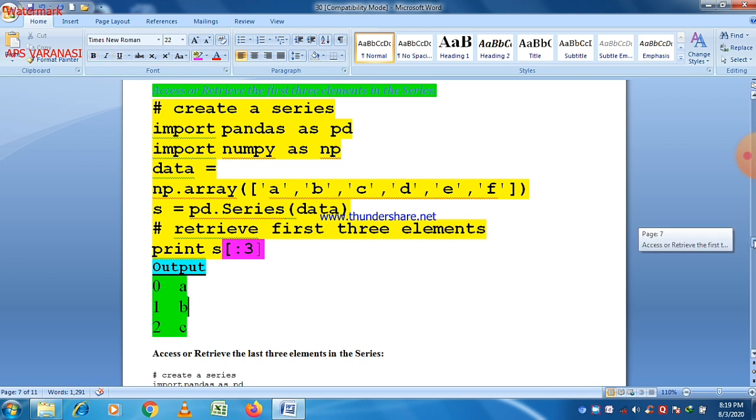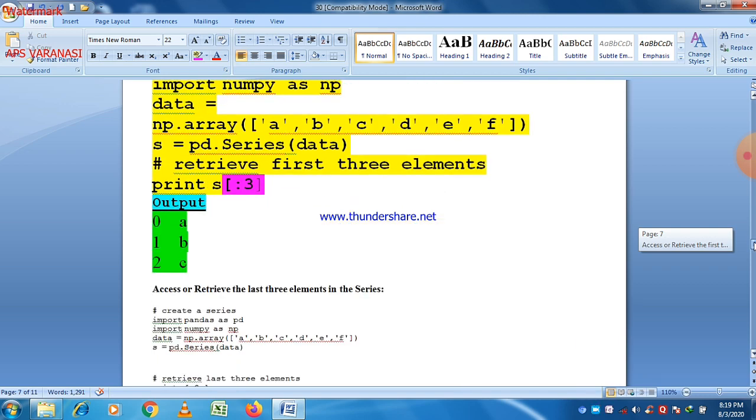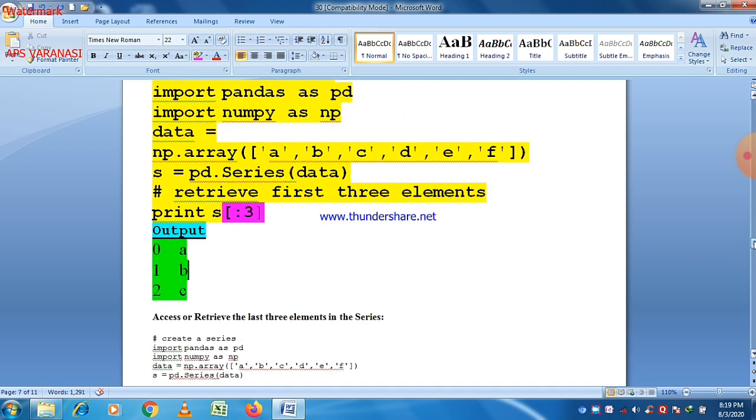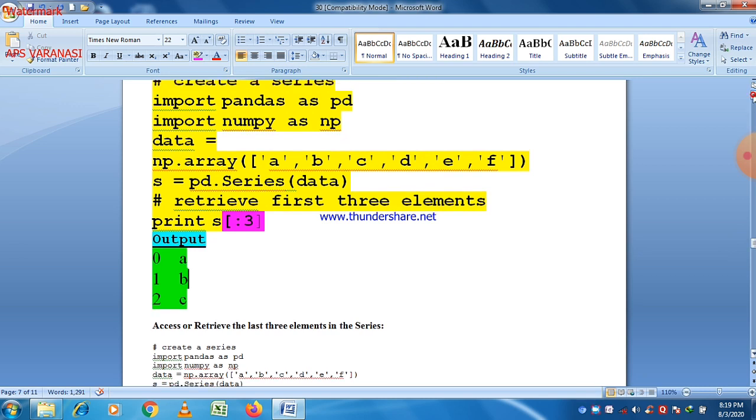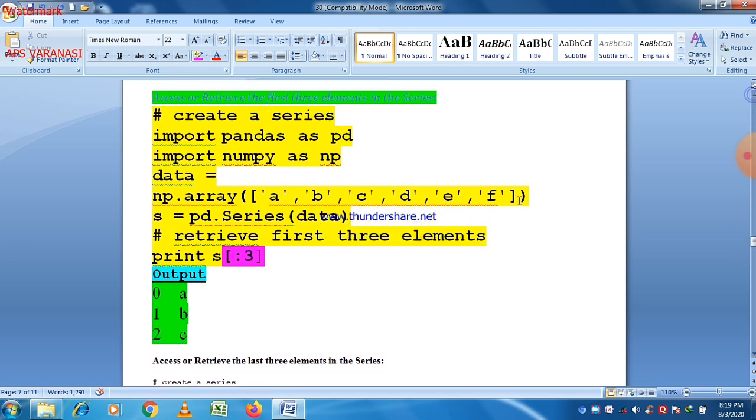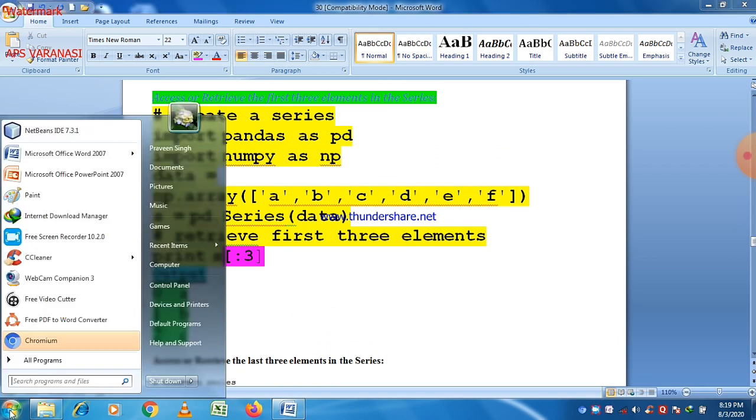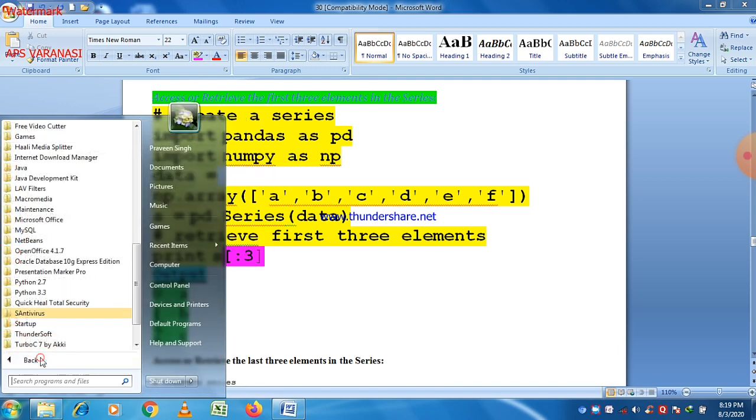By default it is 0, so we don't mention the first position here, and it always takes the first value from the 0th position. So at 0 A is there, at 1 B is there, and at position number 2 C is there. So all these three values will be printed after the execution of that statement.